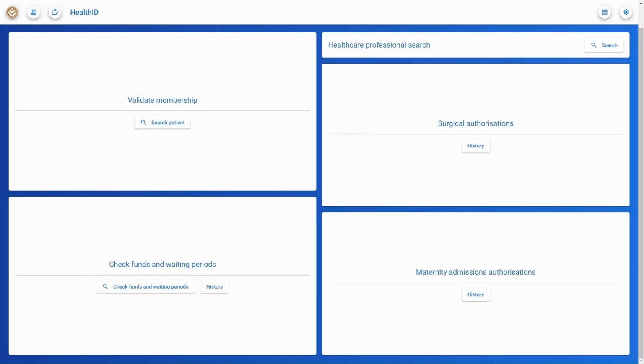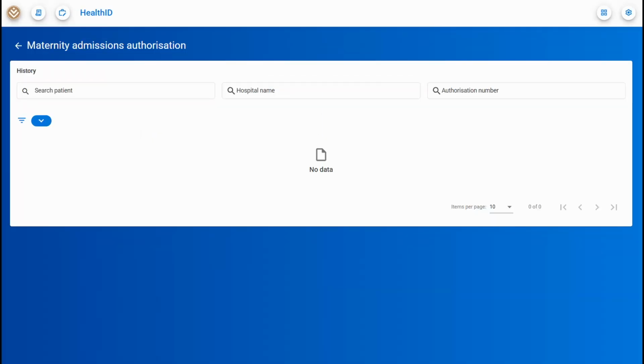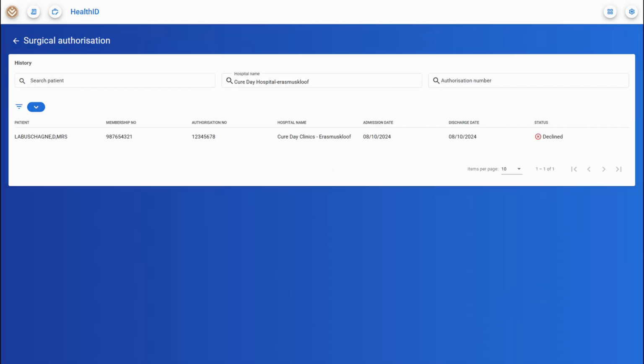The last two features are the Surgical and Maternity Authorization History features. This allows you to look up any authorization details for a particular patient. If you are looking for a surgical or maternity authorization detail, you can search using the membership or ID number of the patient, the hospital name, or the authorization number. This will populate the details of the event, for example, admission date, discharge date and approval status, etc.